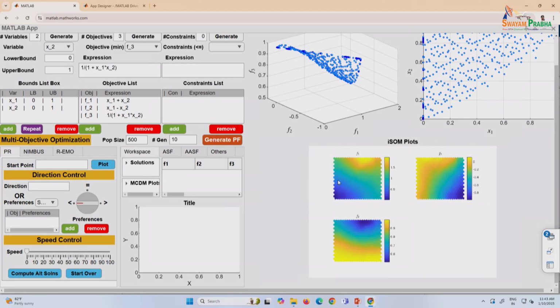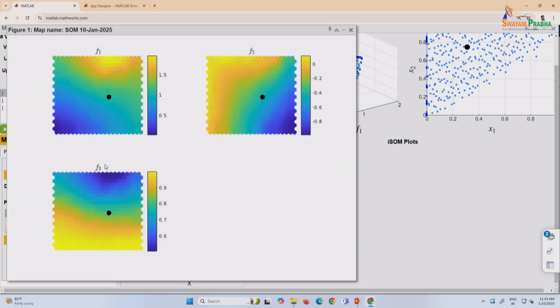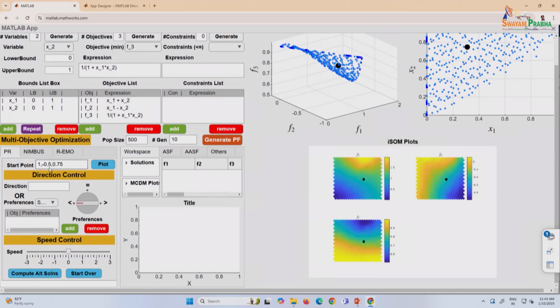By looking at these three plots, the decision maker has a very good idea about the interaction between the objective functions. Let us quickly take the case of Pareto race, in which I'll give some start point, maybe the middle region over here, and let us take 1, then minus 0.5, and maybe 0.75. So these are the start point. Given this start point, we will get one solution on the Pareto optimal front. So for this criteria given by the decision maker, now we have one solution. Now from there the decision making will happen.